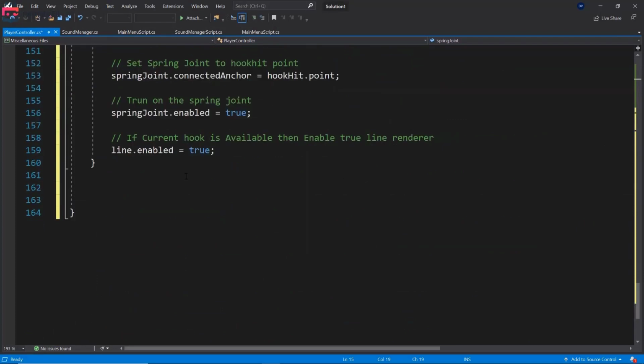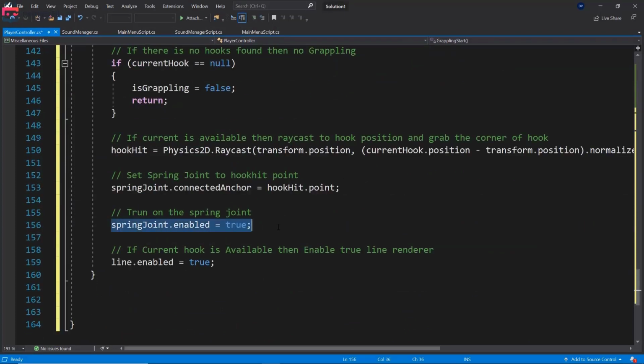Okay, so then we enable that spring joint, because otherwise we have this weird flimsy behavior of our player. It will move back and forth, but I only want it to be enabled as long as we are connected to that hook, or as long as we click on the hook. And the line should also be enabled so that we can actually see the line renderer, or we can actually see the rope, so to speak, that connects the player to the hook.